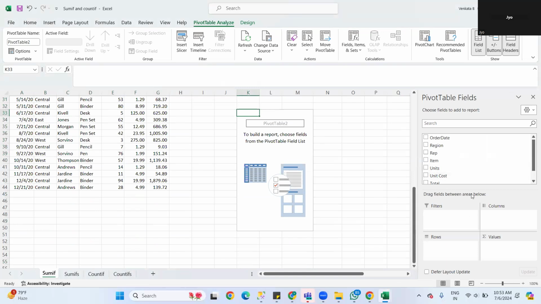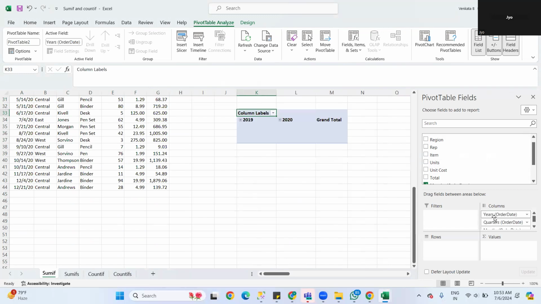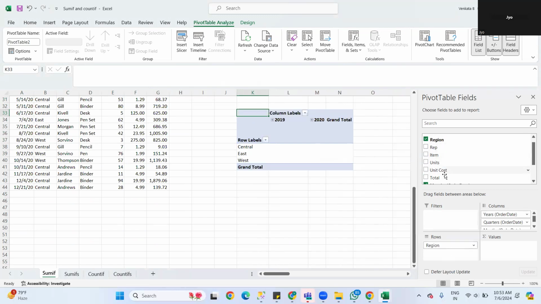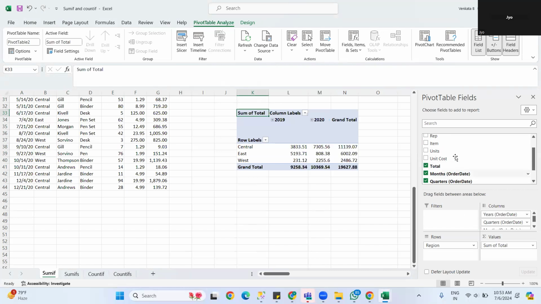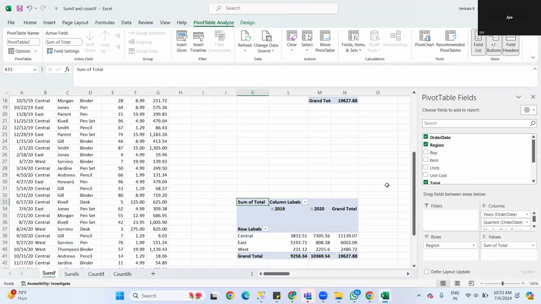So in this case, I am going to give order date as a column, region as a row, and for values, totals, right? Sum of total. Yeah. Do you want to apply any filters? What filter can we apply? Item I can apply as a filter.